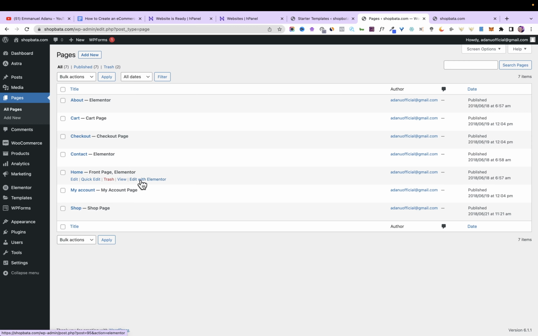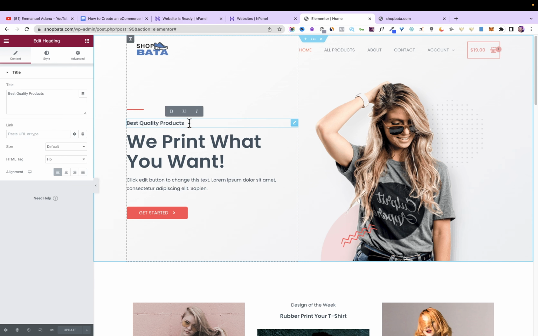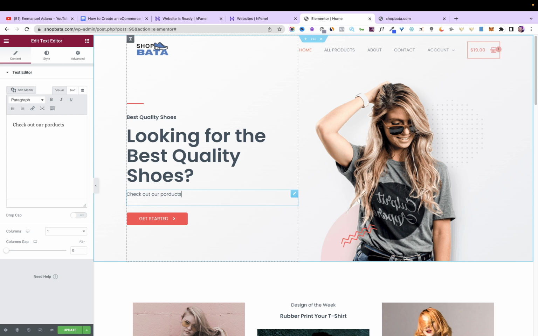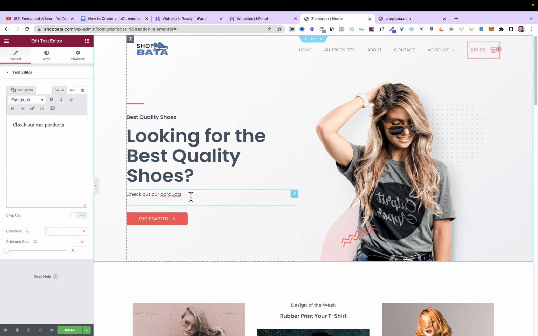I can just click on edit with Elementor. And with Elementor, you can easily edit your page using drag and drop. I'm going to start by changing this text here. So instead of best quality product, I'm going to use best quality shoes. Then here I'm going to have looking for the best quality shoes? Check out our products. Editing text is very easy. Just tap on the text you want to edit and you can start working on it.